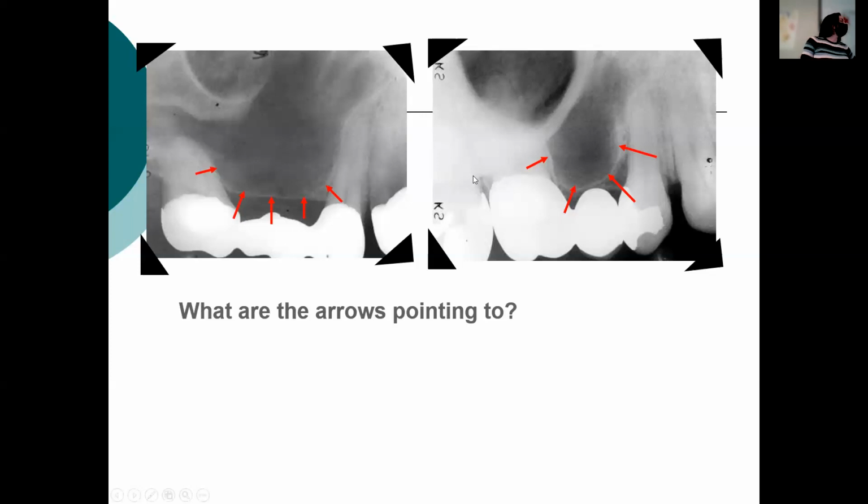Isn't it funny that our palate is called the roof of the mouth and not the ceiling of the mouth? I don't know.